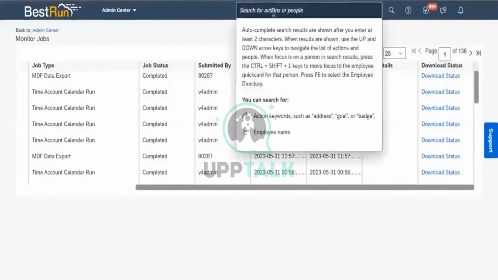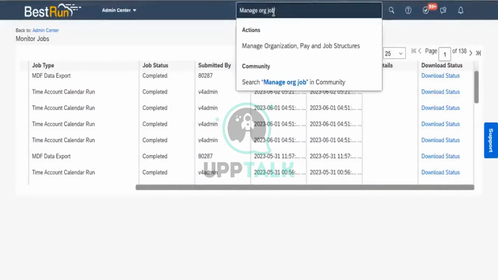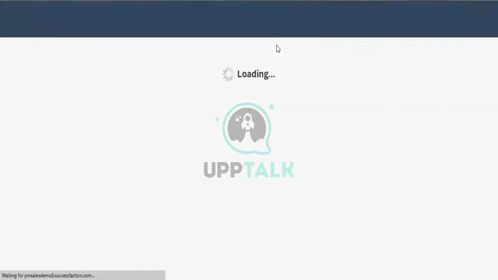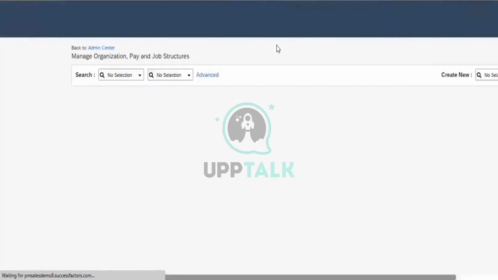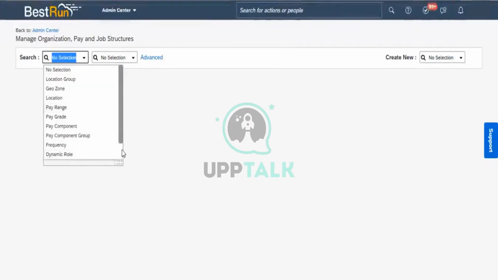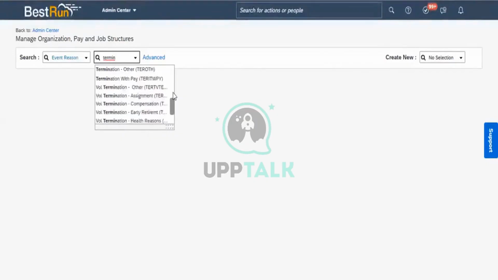Again, when I go here, into Manage of the place structure, we can go and see the event reasons which have already been created. For that, suppose I'm going with Termination, you can see a lot of event reasons are there.